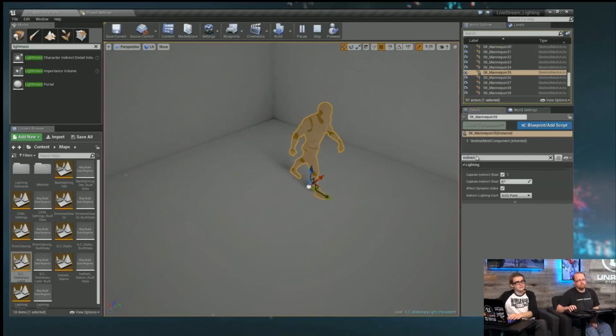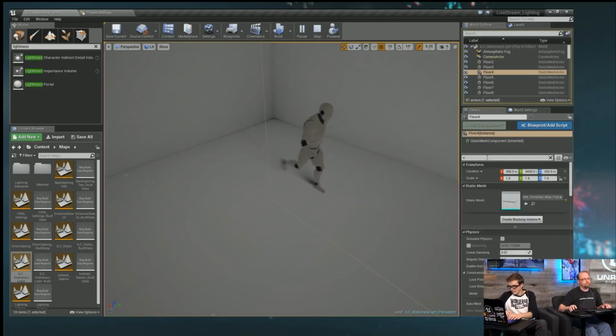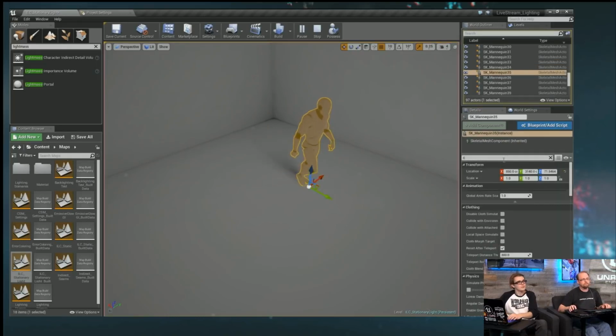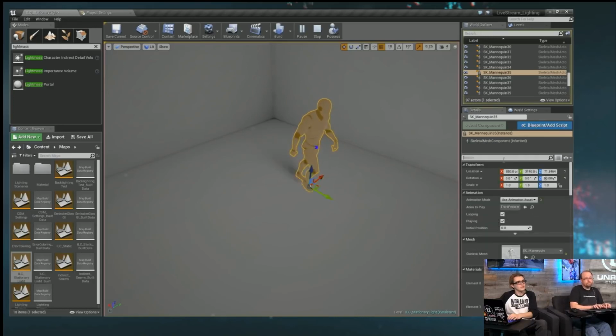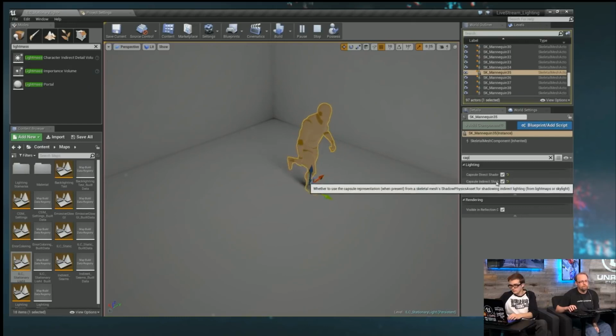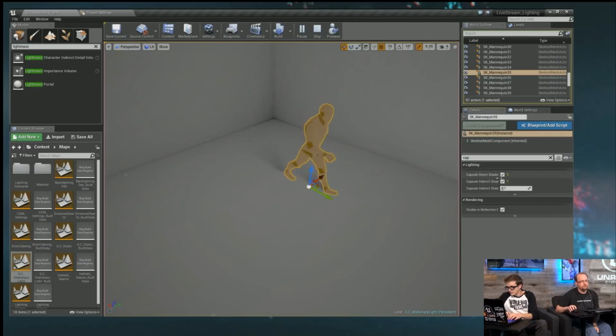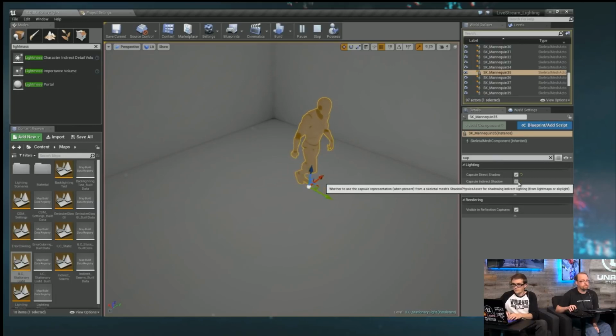So what I've got here is I've already set this up. Oh, I have to have my character selected. Let's see here. All right, so if we have capsule shadows assigned to our skeletal mesh, we can enable those options here for direct shadowing and indirect shadowing. Indirect shadowing is the one that matters here because we have our character in indirectly lit areas.